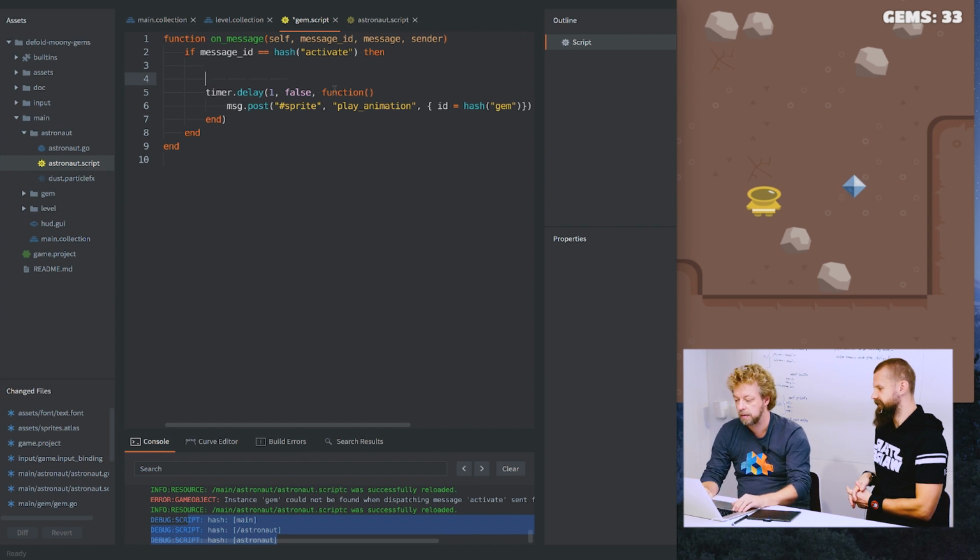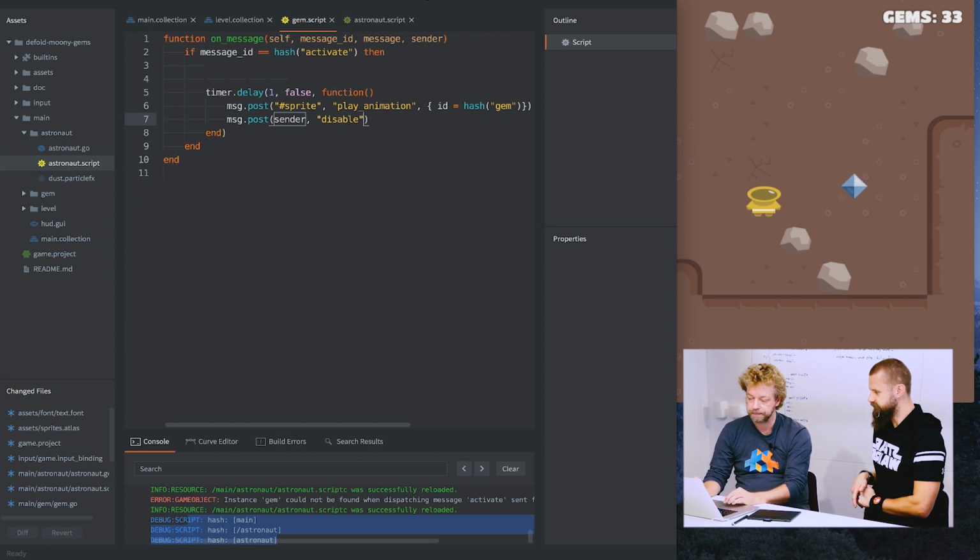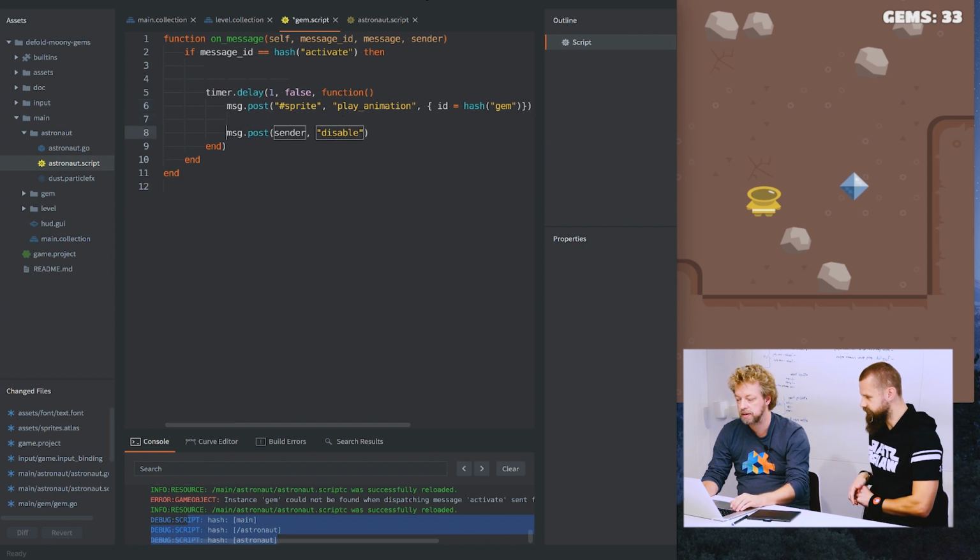Can we color it red? I want infected astronaut. Okay. Yeah, we can do that, but I think it's going to be simpler just to post to sender, and we are going to send it disable. And this is not going to work for obvious reasons, because sender is not the sprite. We already saw that. That is the script component. So we need to change this somehow, and how can we do that?